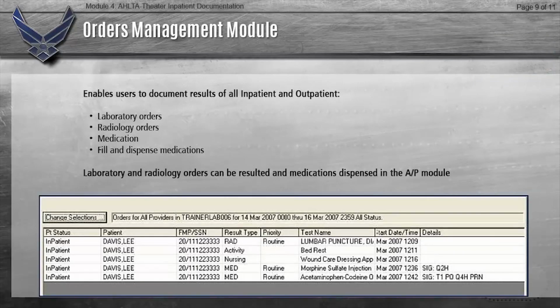The Order Management module enables you to document the results of all inpatient and outpatient laboratory, radiology, and medication orders, to fill and dispense medications, both inpatient and outpatient, and to have those actions added to the appropriate patient's encounter. As with the Inpatient Orders module, patient instructions and procedures are not included in the Order Management module, and they can be viewed in the AP module.